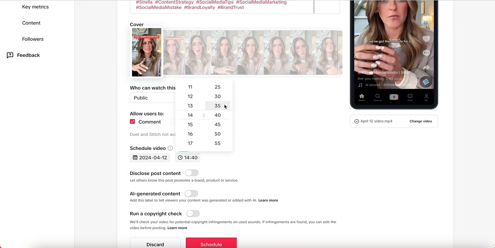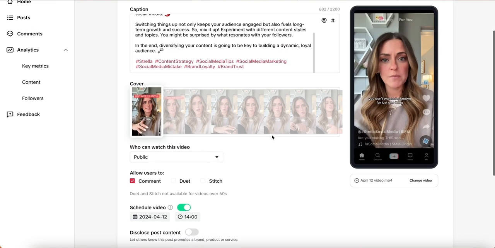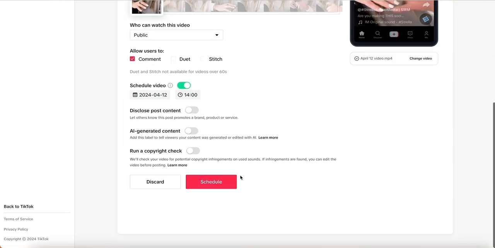When you're done scheduling, it's good to always go back and double check your work. So make sure you take the time to go back and make sure the post looks just how you like it. Once everything is good, you're going to hit the red button at the bottom that says schedule.